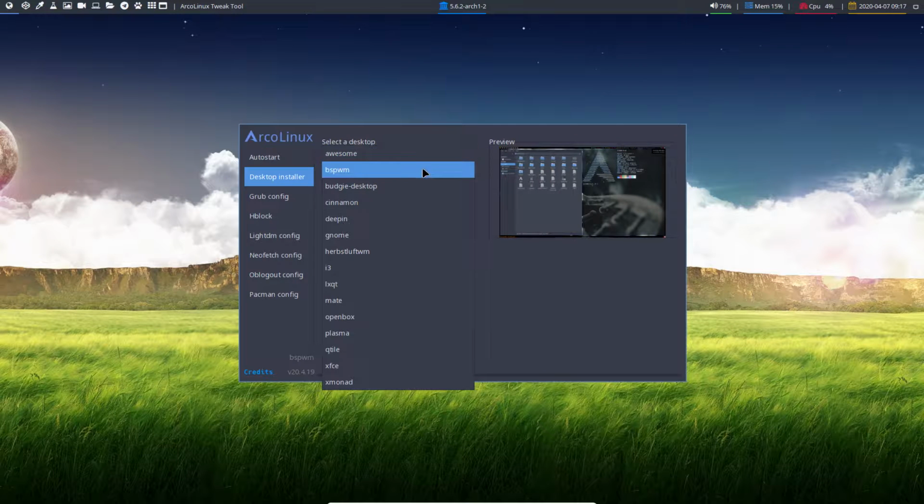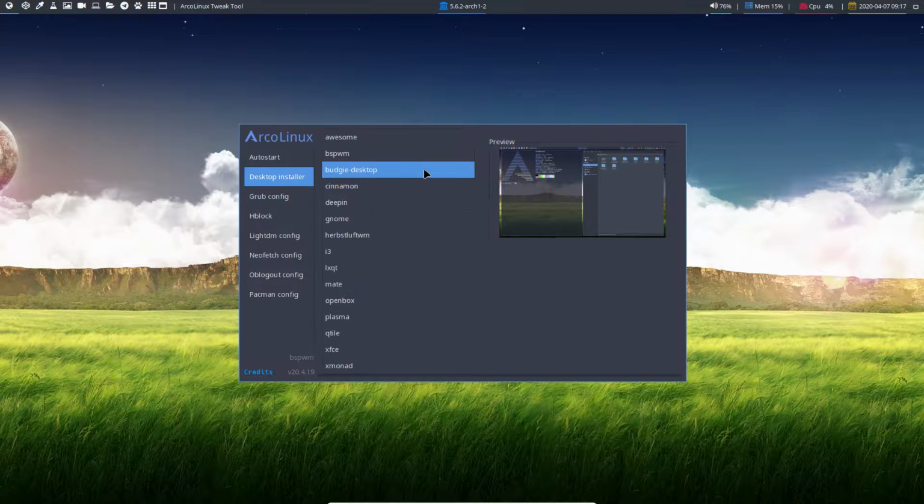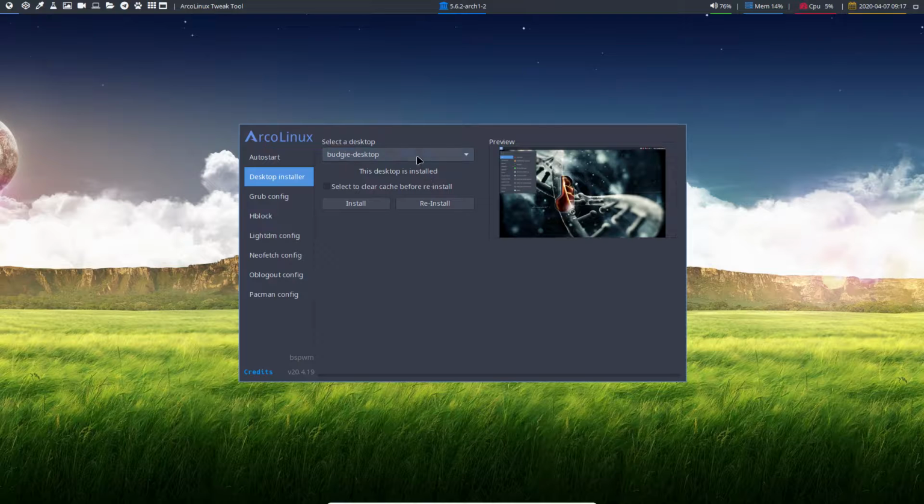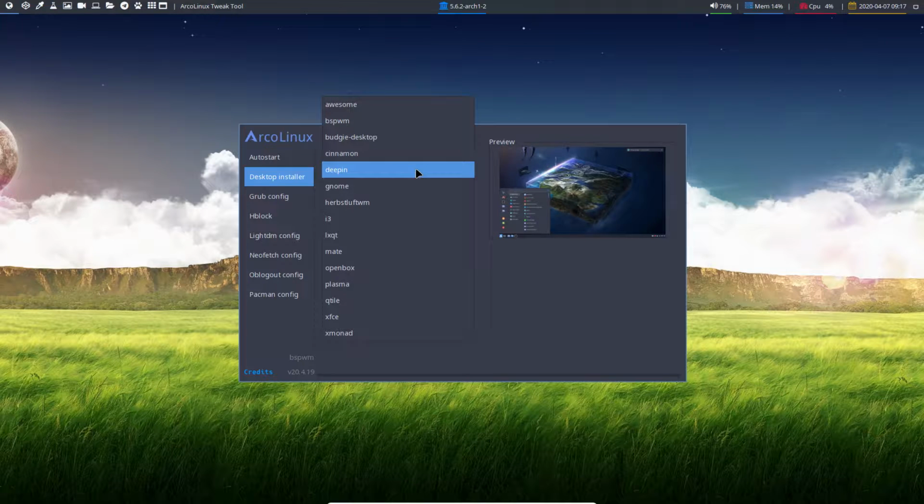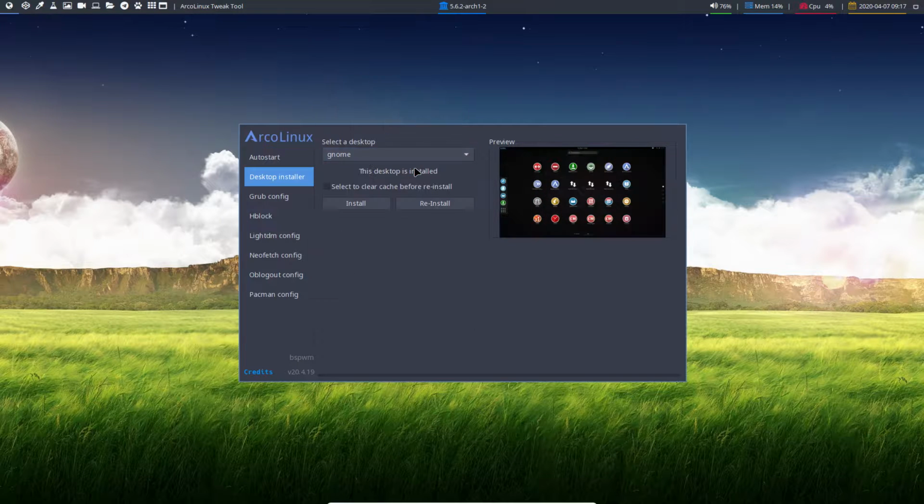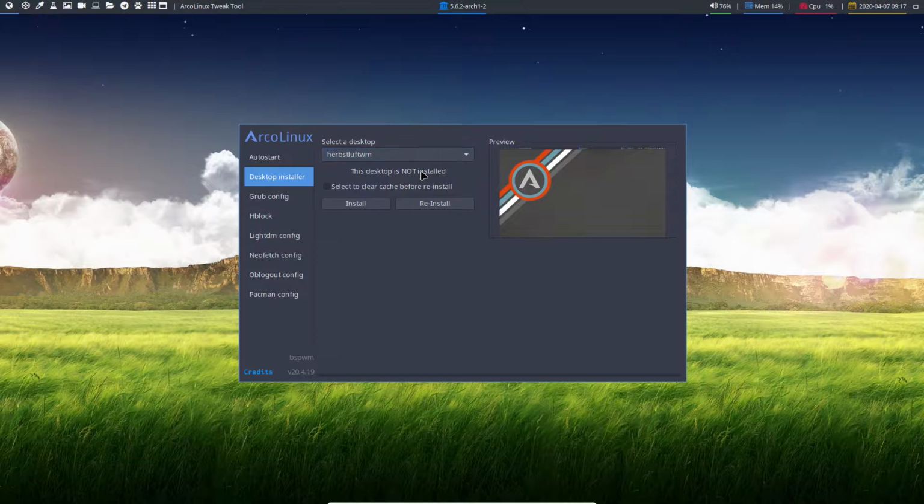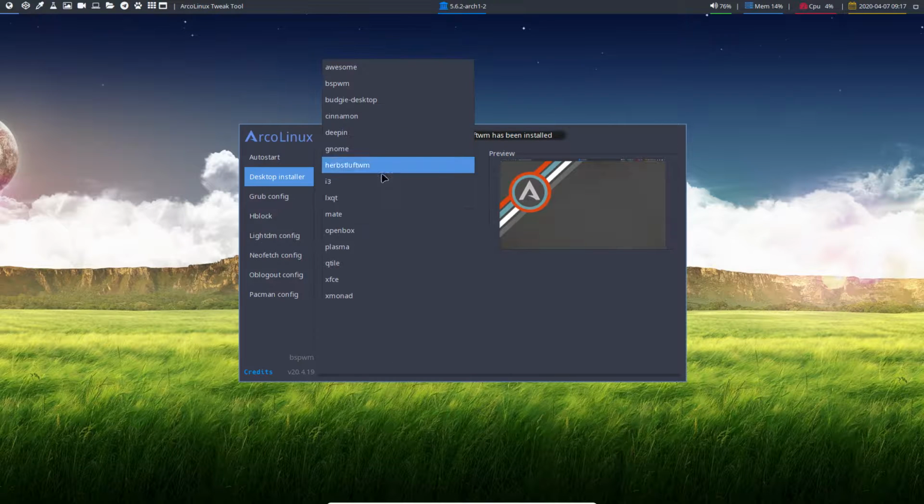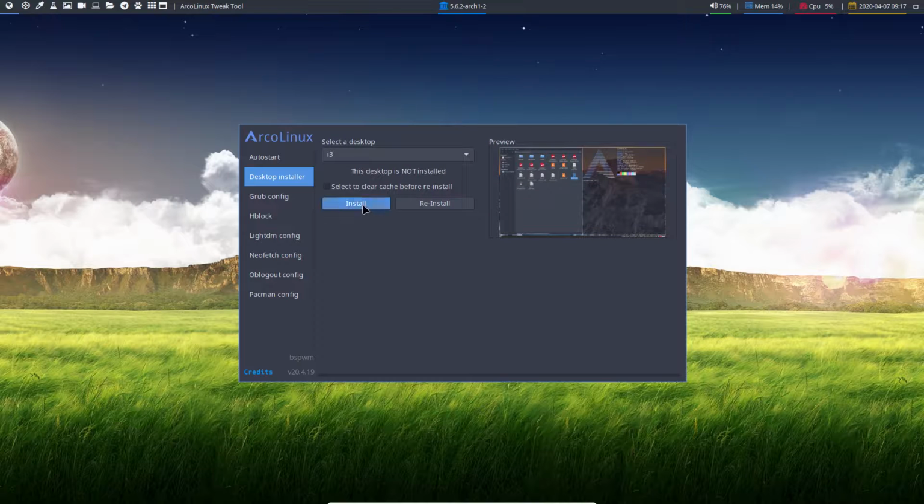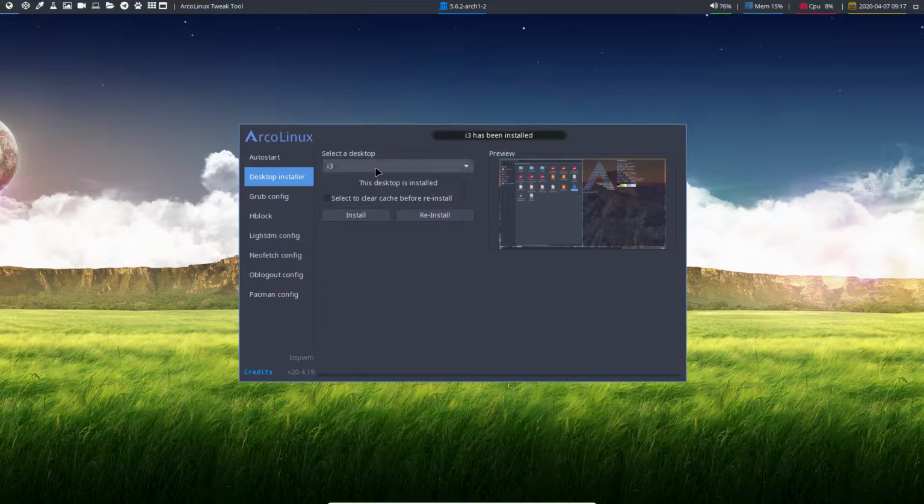So this desktop is installed, it says. Cinnamon, Deepin, GNOME. Click. That's a big one. All right, done. And then i3, install, done.